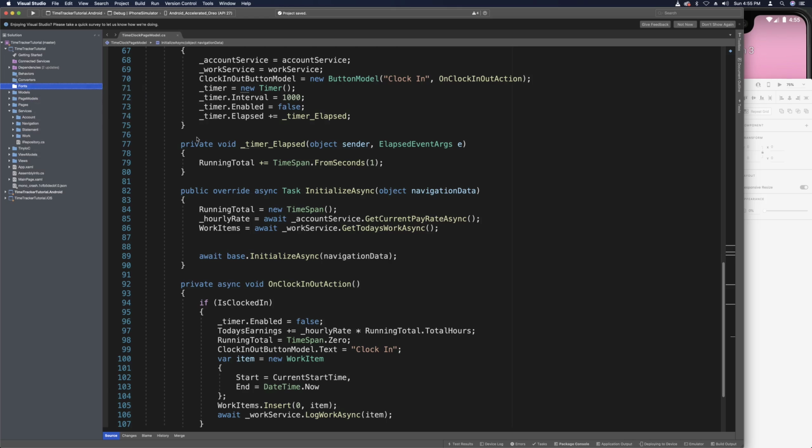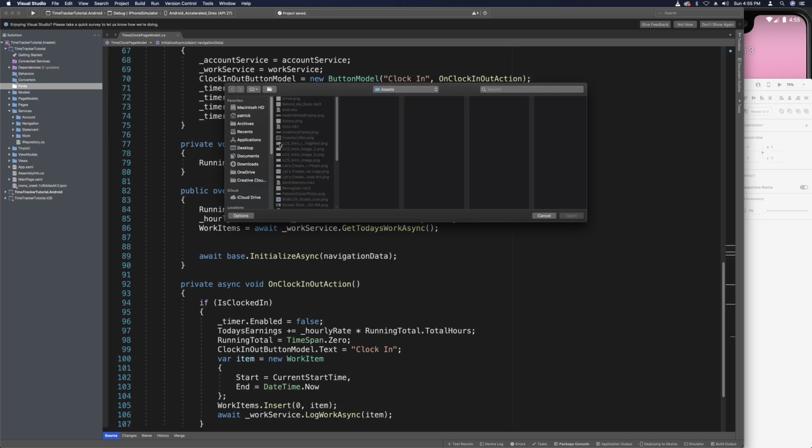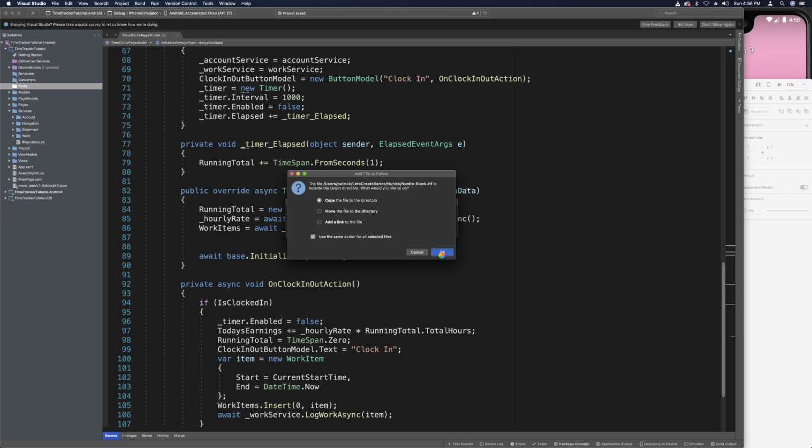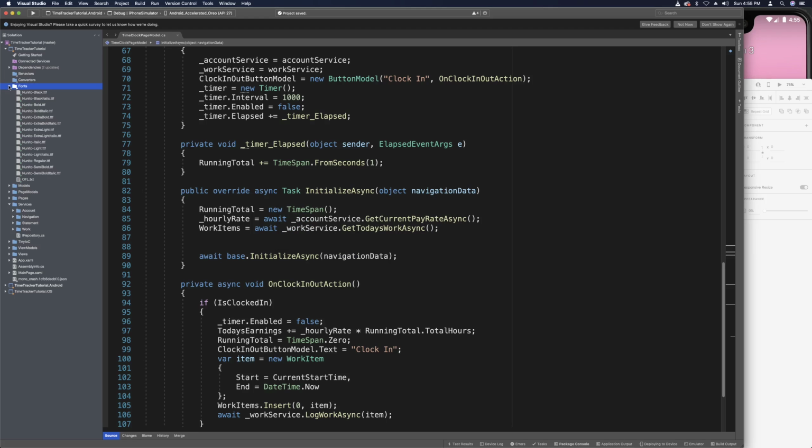We're going to add everything in that folder, including the license. And then I'll click copy the files into the directory. Now it's going to add all of those fonts. So the license remains there, but the rest of these fonts need to have a specific build action. So we'll highlight all of them. We'll right click. We'll change build action to embedded resource.